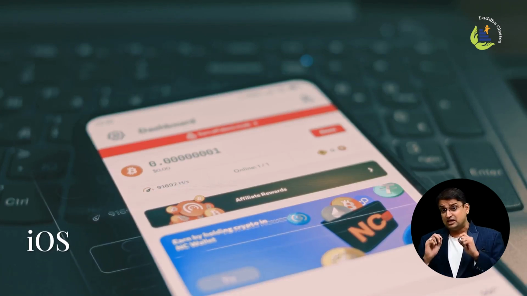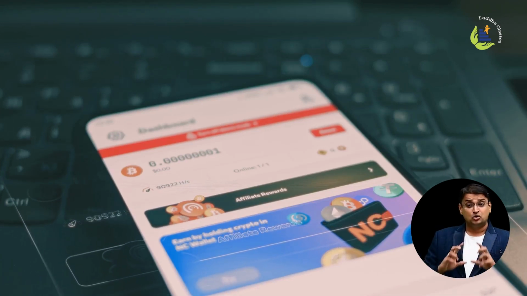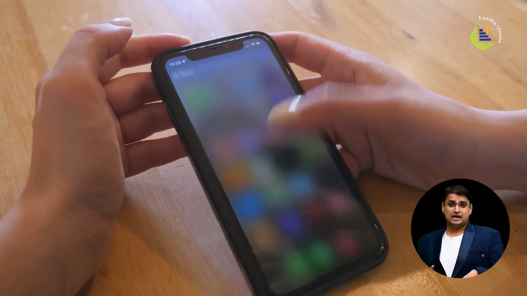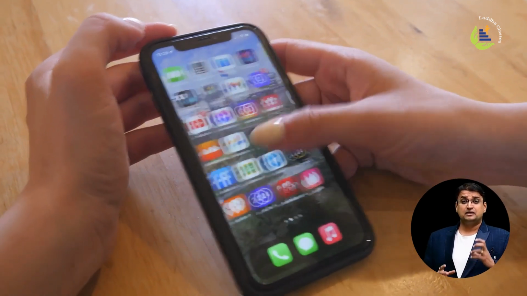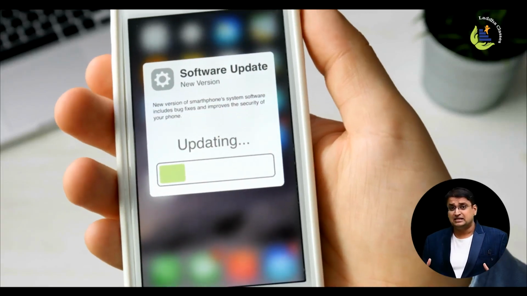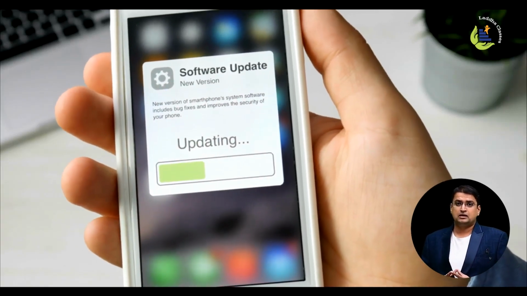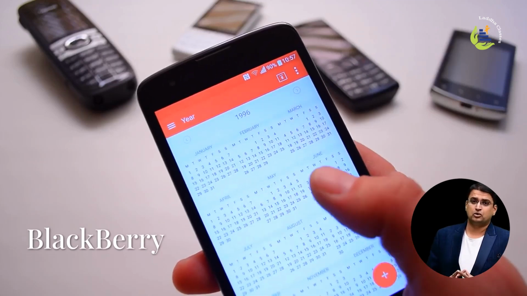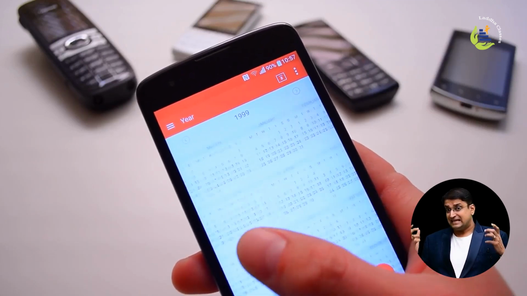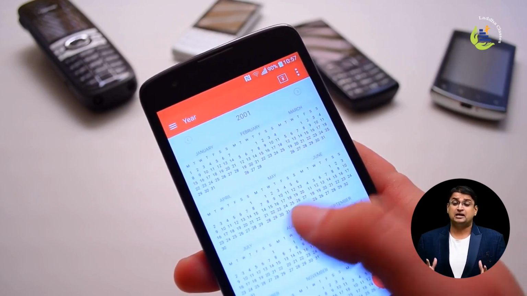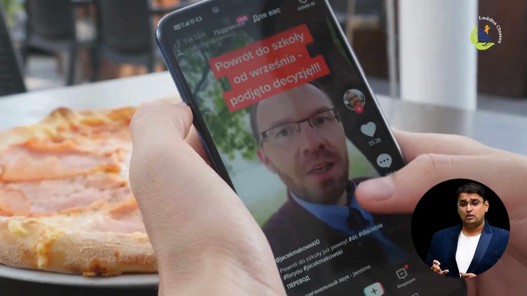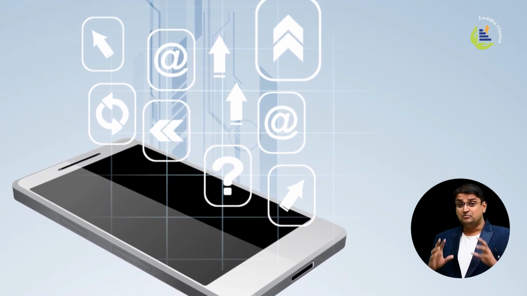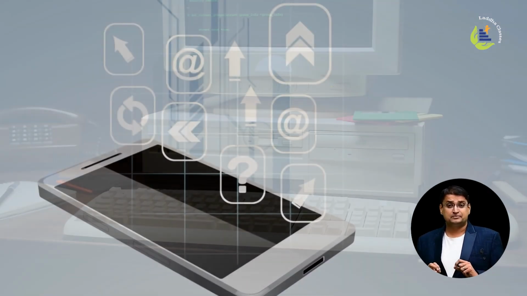iOS. It is the popular mobile operating system developed by Apple Incorporation. This operating system is commonly used in Apple iPhone, iPod Touch, iPad, etc. The latest version of iOS is iOS 11.4.1, which was released on 9th July 2018. BlackBerry. It is the most secure operating system used in leading smartphones developed by BlackBerry Company. It also supports WAP 1.2. The latest version of BlackBerry is BlackBerry OS 10.3.3, which was released in 2016.